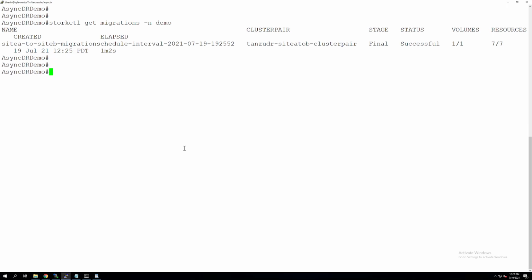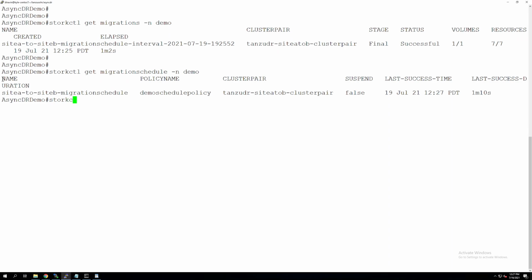Now let's pretend that our source cluster went down. So we'll suspend the migration on the source side, so that any changes that we make on the source side don't get copied over every 5 minutes. To suspend the migration, we need the name of the migration schedule. So let's do a storkctl get migrationschedule in the demo namespace.